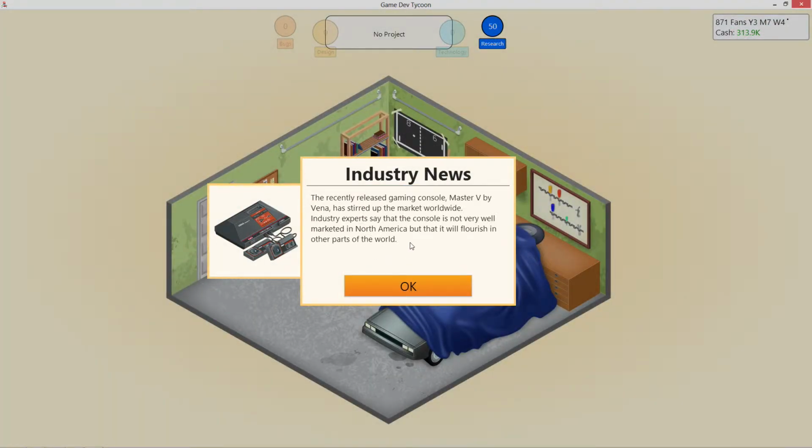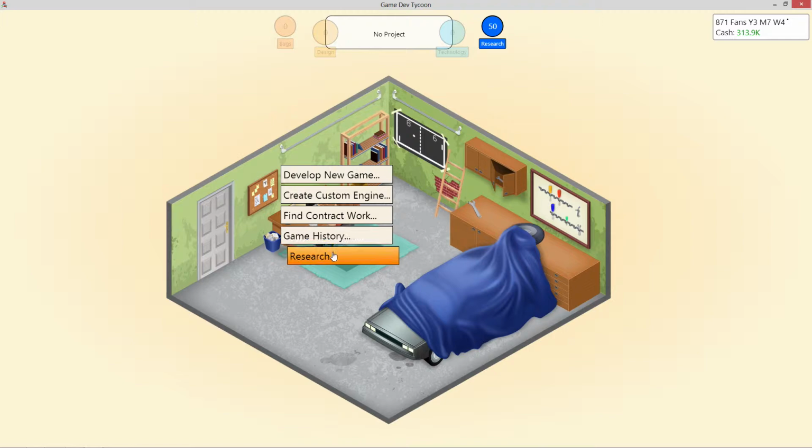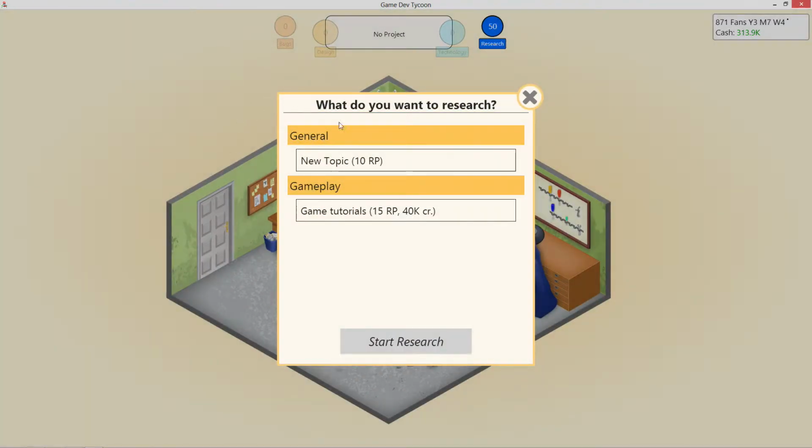Recently released game console Master V by Vena has stirred up the market worldwide. Industry experts say that the console is not very well marketed in North America, but that it will flourish in other parts of the world. Which, I don't know if I've actually made any games for the Vena, but if it's not doing very well in North America, why would we? I believe that this game takes place in North America.